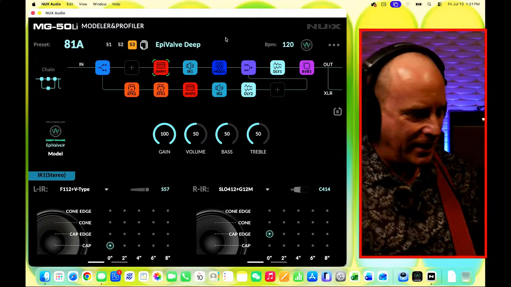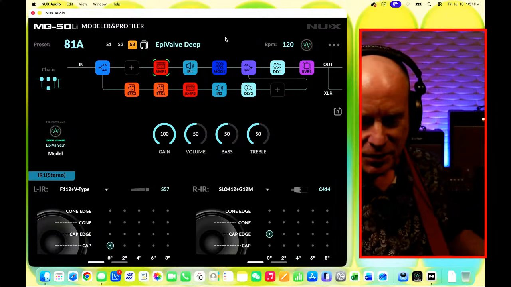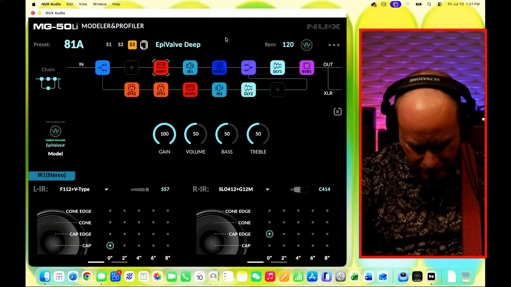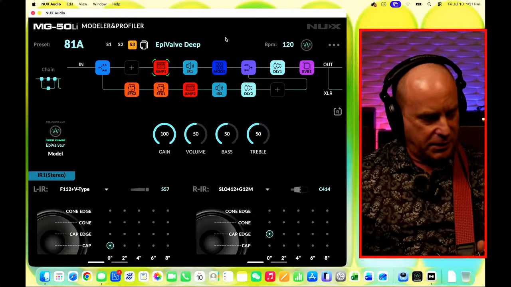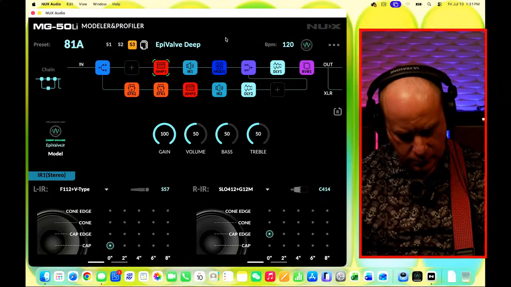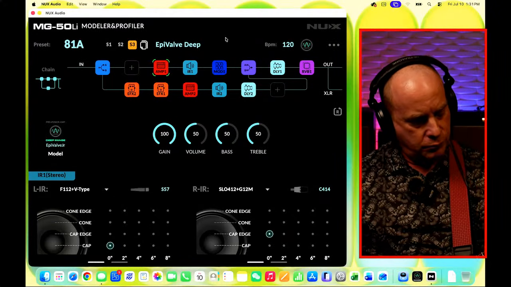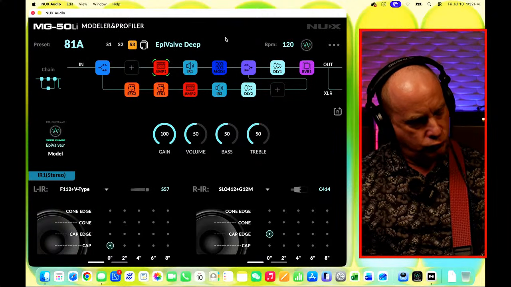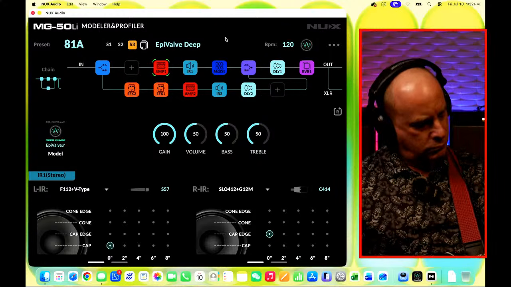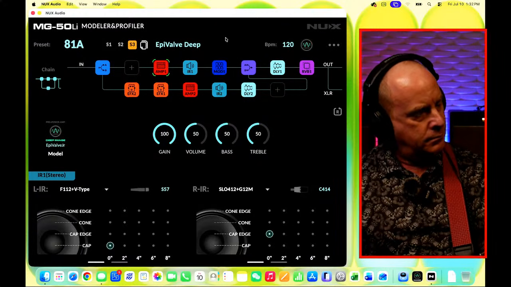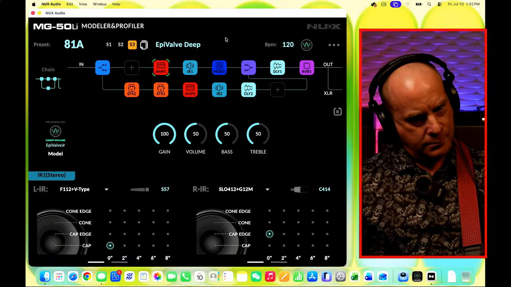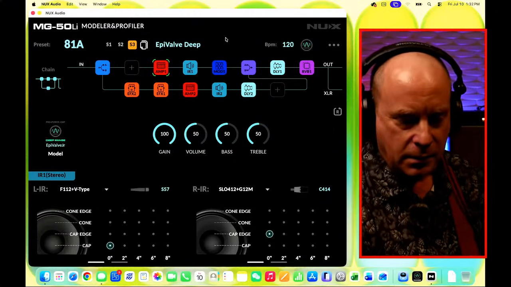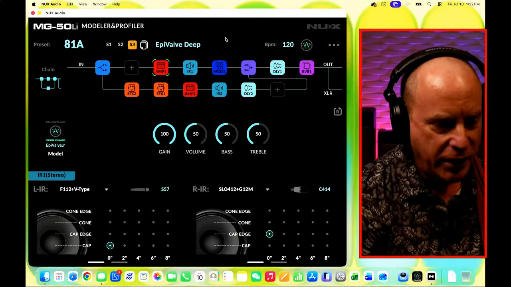I could just wank on that all day, and if I got the EBow out and started doing something with that, it would sound even weirder. Let's see, what can we do here? Little Depeche Mode line there for you.